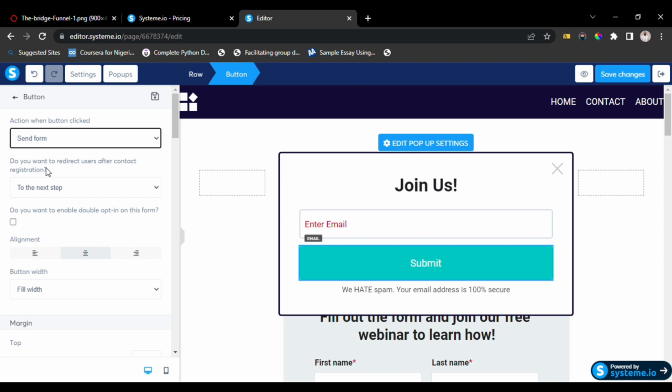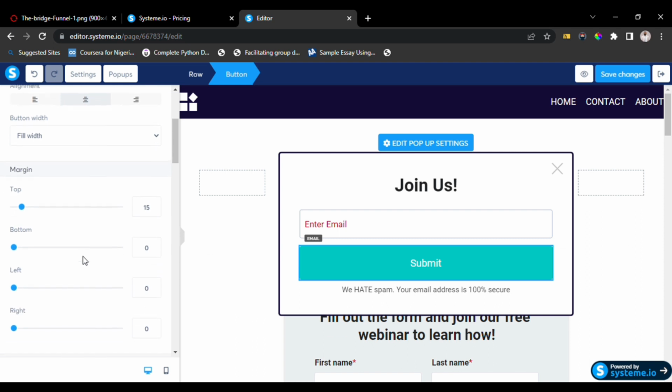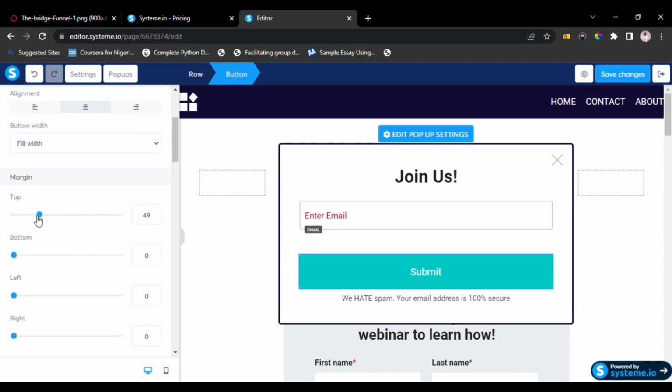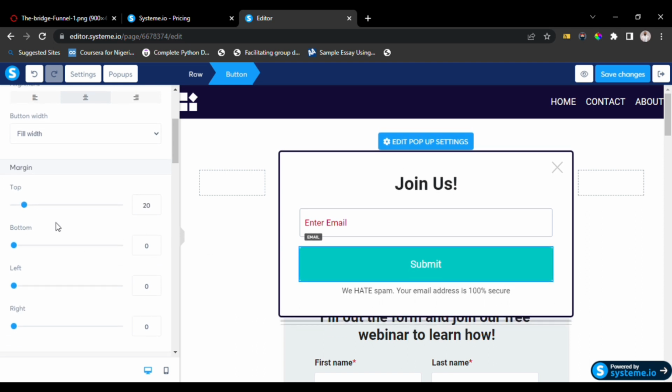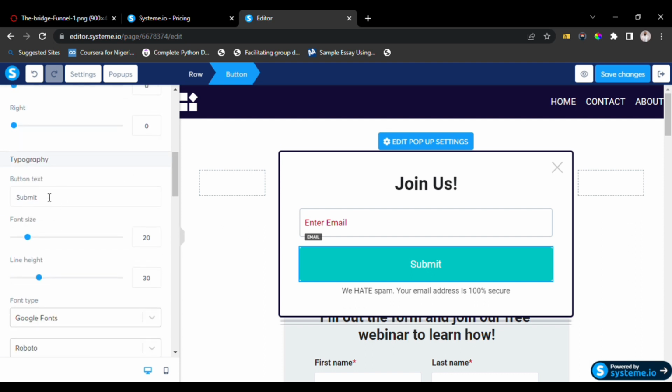So we have, do you want to redirect users after contact registration? Yes, we definitely want to do that, because we want them to go to the next page where we're showing the information, so it's straight to the next step. There are a lot of other things you could play around with, like the top margin. For the typography, that's the text in the button. We could say sign up, and that's good.